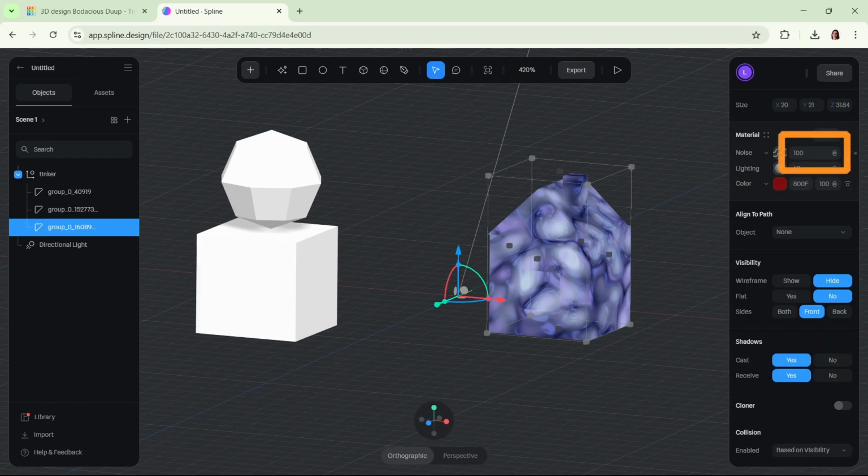The number 100 next to the material layer indicates the opacity of that layer. If you bring the opacity of the noise layer to 50, you will notice that the pattern you've created has become half transparent, and you can slightly see the original color layer underneath.